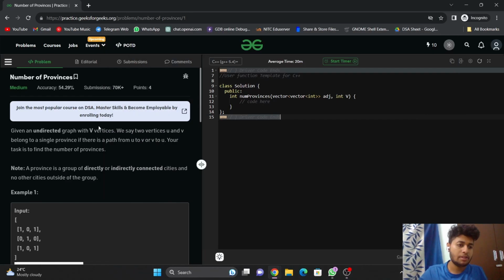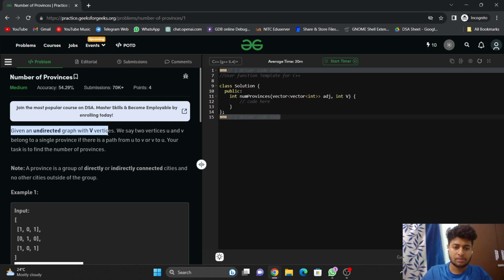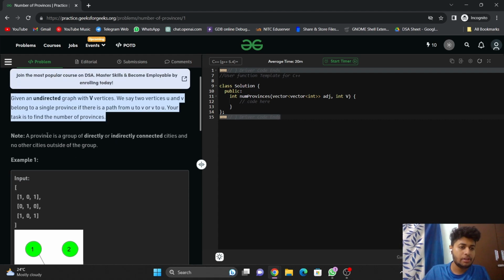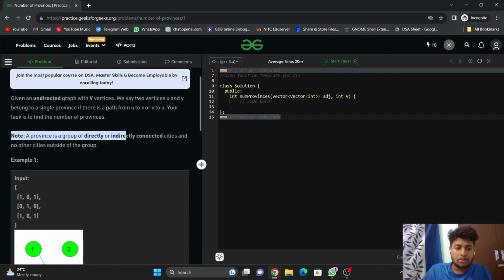Hello guys, today we'll be solving this question which is titled number of provinces. Given an undirected graph with V vertices, we say two vertices U and V belong to a single province if there is a path from U to V or V to U. Your task is to find the number of provinces. Note a province is a group of directly or indirectly connected cities and no other cities outside the group.